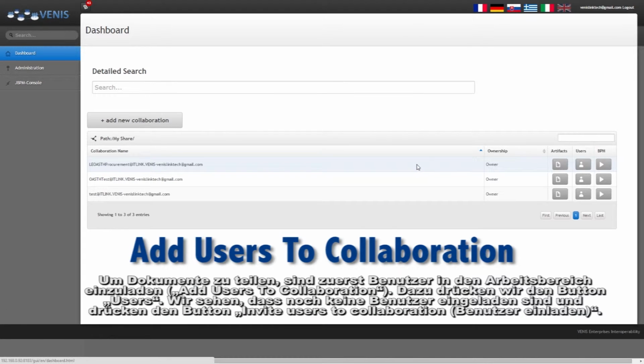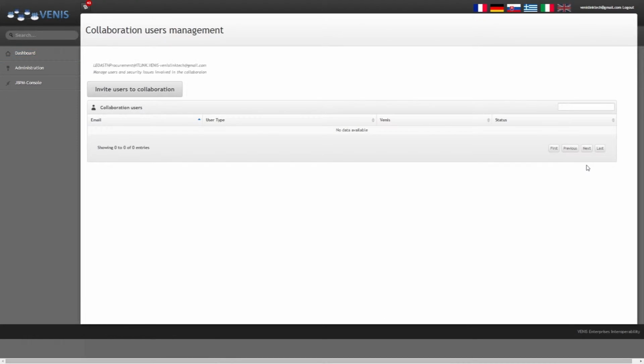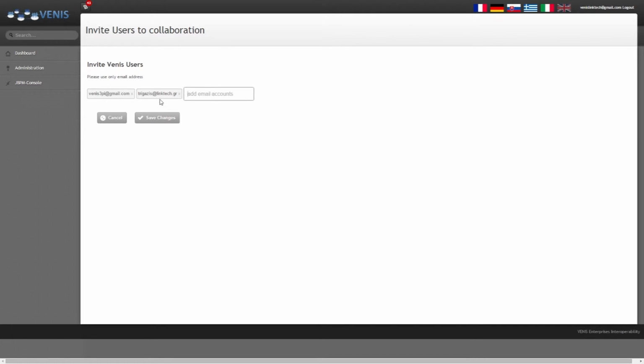In order to share artifacts, we must first add users to the collaboration. We click on the Users button. As we see it's empty, we invite users to the collaboration by adding their email address in the box as shown on screen. So we type in the email address. It can be either one email address or many email addresses. Once we've entered the first one, we hit enter. A second box appears. If we want a third, we hit enter, and so on and so forth. Once we have all the accounts that we wish to share, we hit Save Changes.